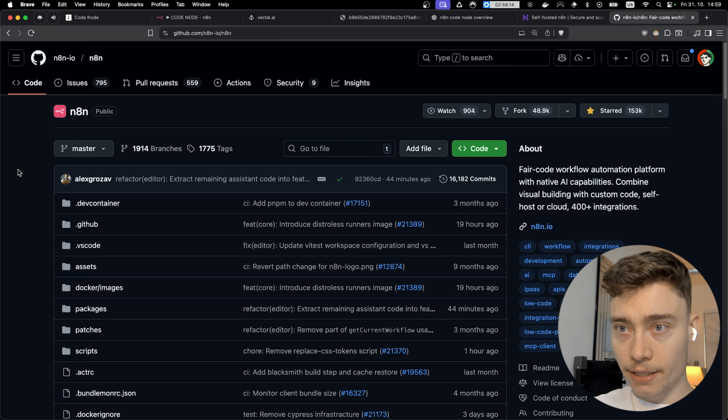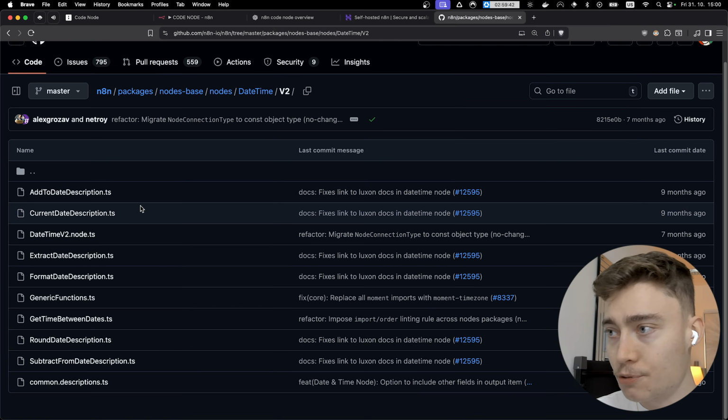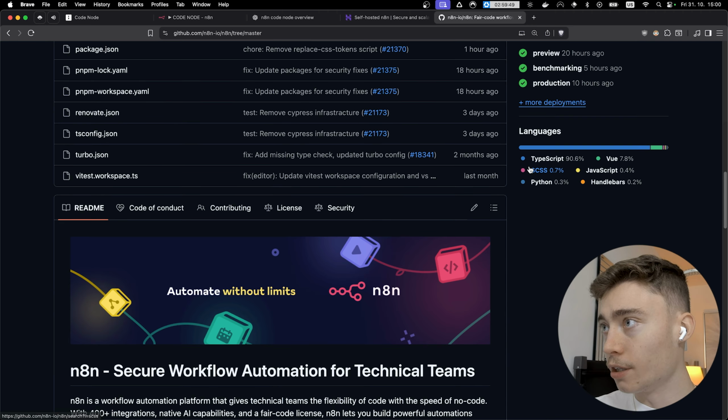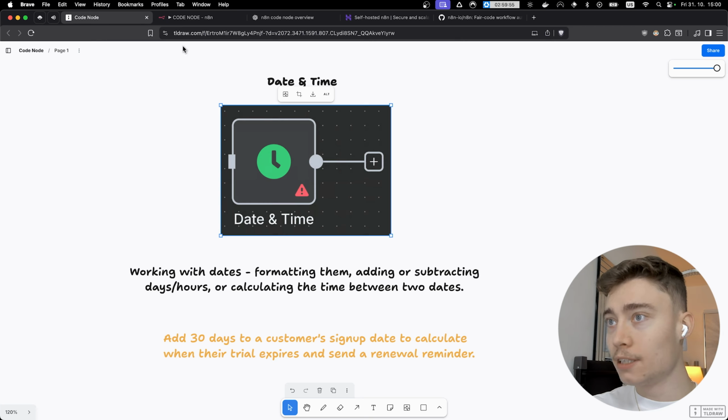Okay, so here's their GitHub. So V1, V2. Let's look at the V2. Okay, so it's TypeScript, so it's not Python. Okay, I mean, we can look at the division of languages right here. Oh yeah, so N8N is basically almost all TypeScript. All right, well, that's good to know. Anyways, that's a little side quest.